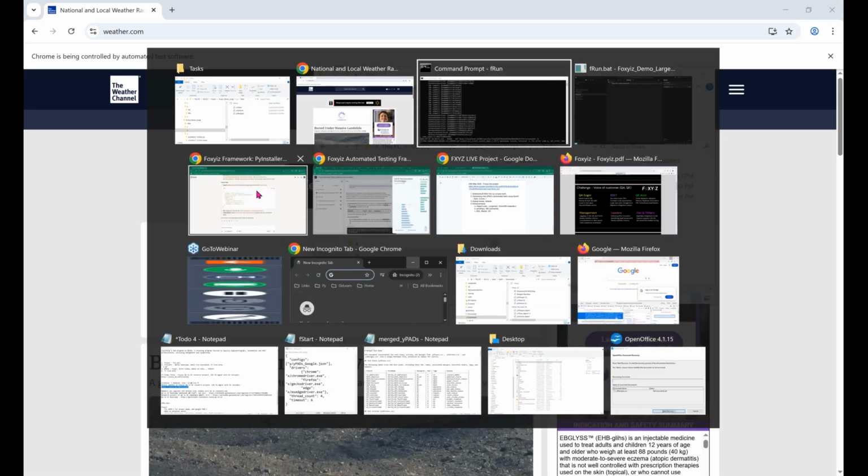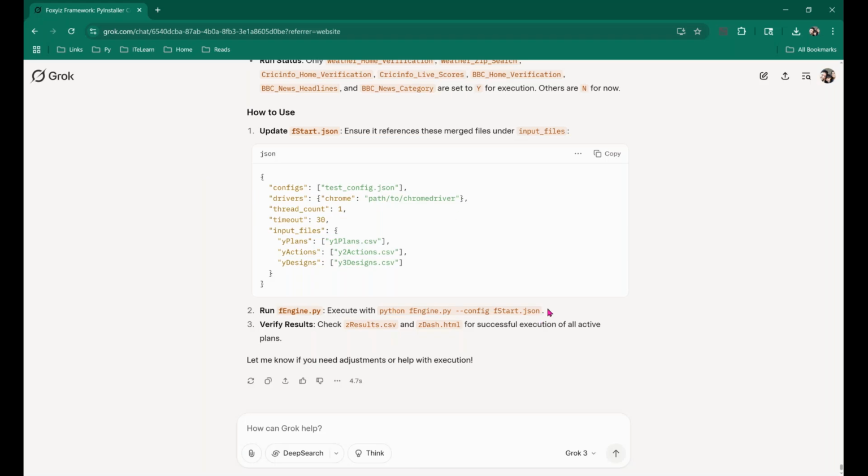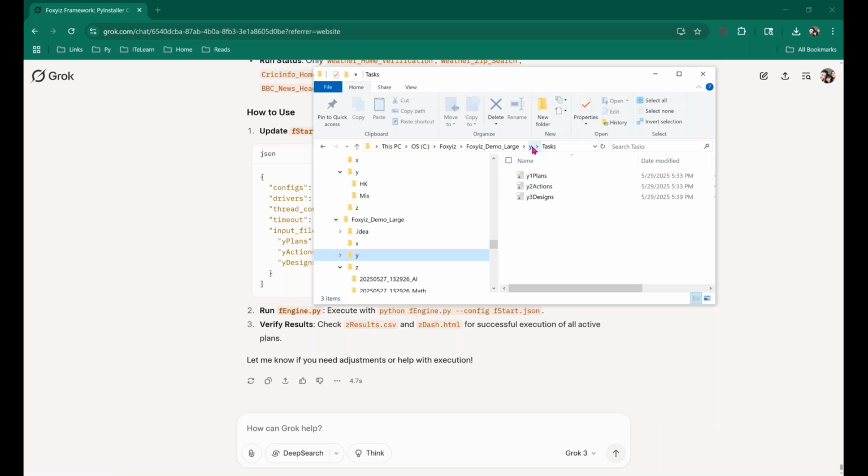NotebookLM, I don't know if it's taking HTML, so I've switched back from NotebookLM to here. Now within Grok, first thing I'm going to upload a few files, team. What is relevant? Now we are analyzing what happened, right? Plans, actions, and designs are the ones it gave, but I still want to make sure that it has these because I would have updated.